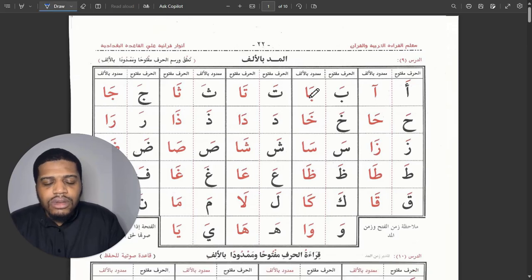Okay, so if we look here, we can see that we have a ba with a fatha on top of it, and we would say ba. Okay, but then after that we have here in this box, we have ba with fatha on top of it, but after it is an alif. Okay, and this is the sequence of mad with alif, or elongation with alif, is that you will have a fatha and after is alif.